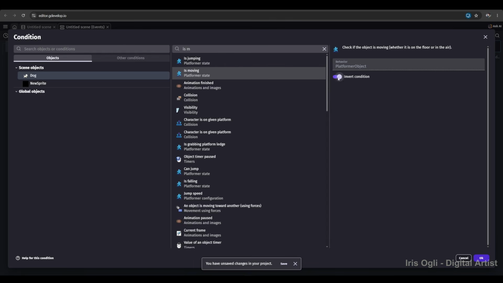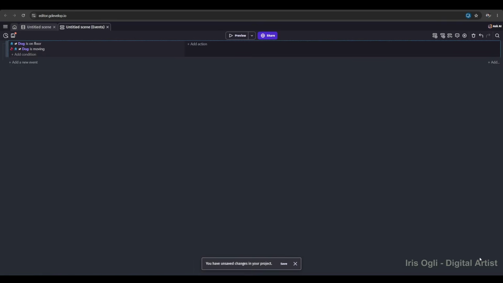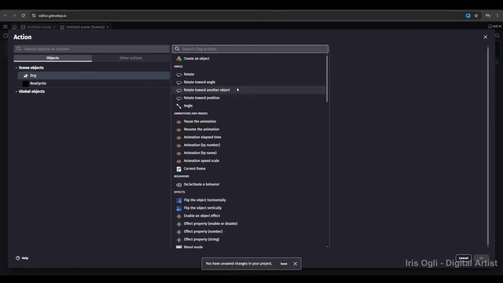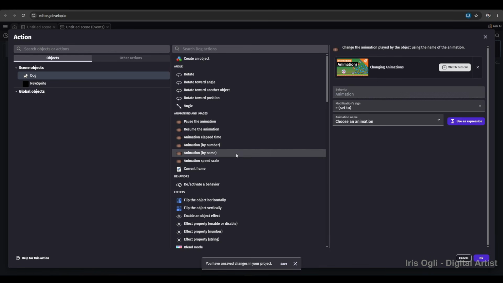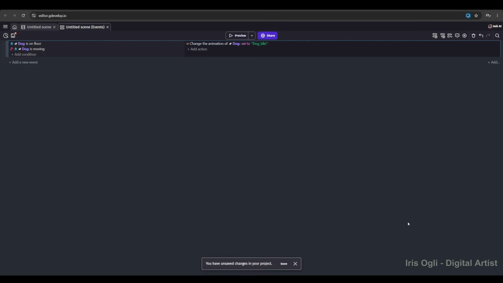So now our conditions are, the dog is on the floor, the dog is not moving. Now click Add action. Choose the dog. Search for Animation by name. Select Dog Idle. Now the result is simple. If the dog is standing on the floor and not moving, play the dog idle animation.